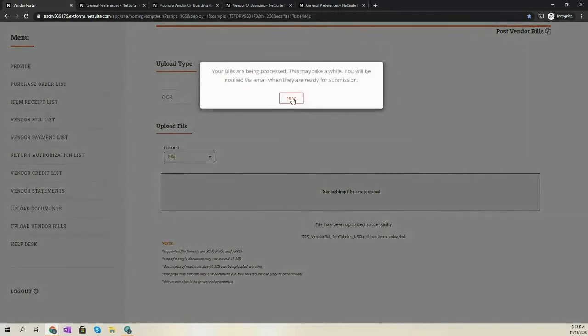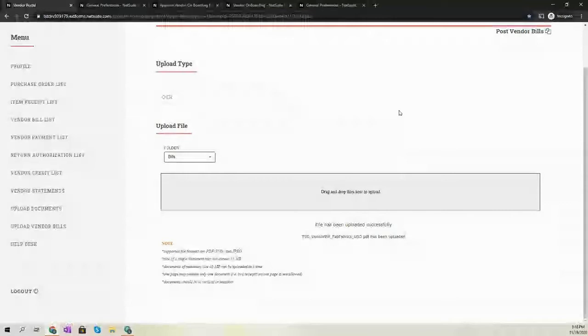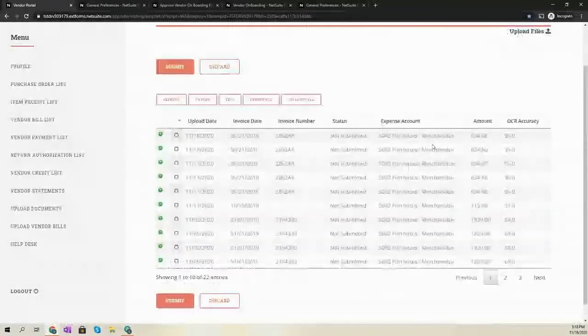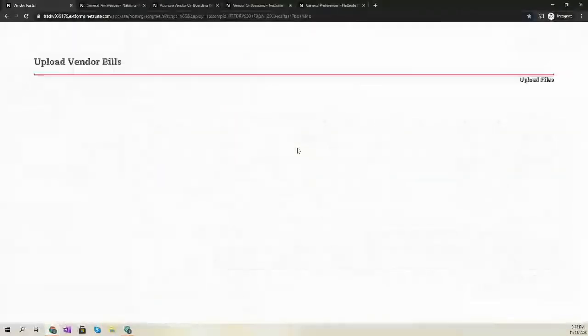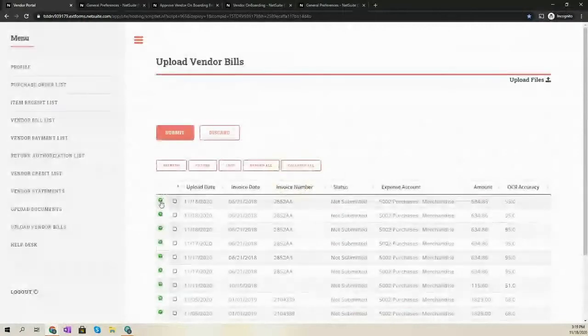Once that is done, the document is sent to the OCR engine to be read. And once the bill is ready and sent back to NetSuite from the OCR engine, a notification will be sent to the vendor on the email address that they're registered with. That usually takes a few seconds. So I have a document ready that I can walk you through. It's just the same bill, but I submitted that a few minutes ago.